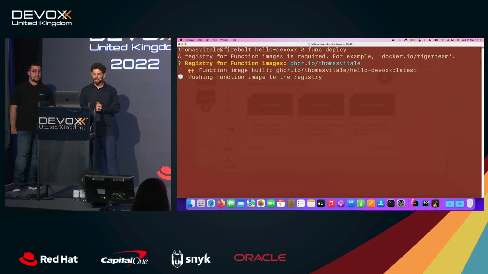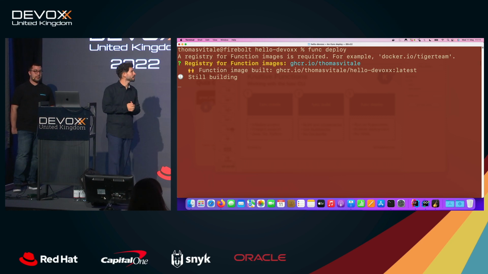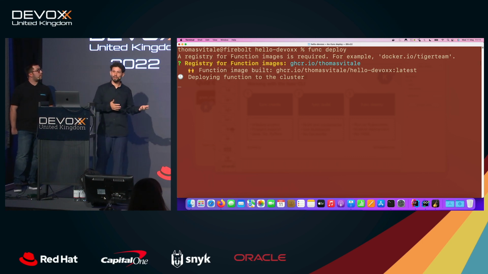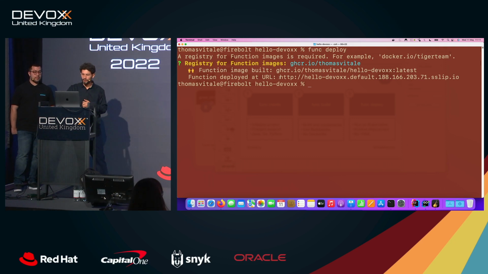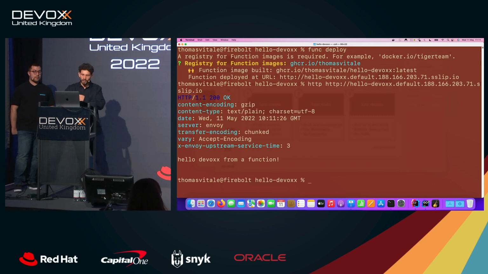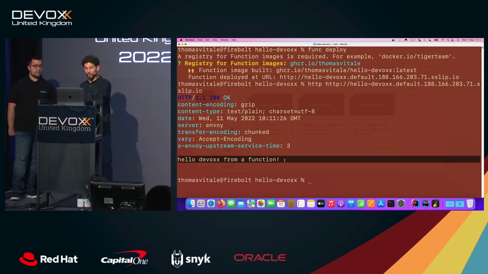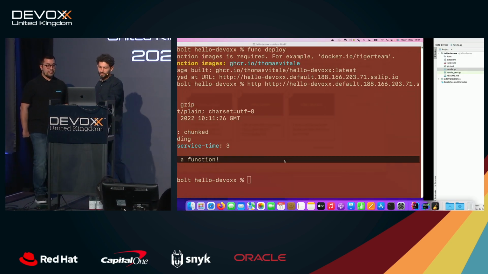And finally, it's pushing the function there to the registry. This is going to depend on the internet connection here, but now it's actually deploying the function to the cluster. And at the end of the day, the only thing that I care about is just having a URL there where I can just call the function that I've just created, right? So I have that function publicly available here, and I can, again, just call that and just get the result back, right? That's exactly what we had. With that in mind, I think that we are ready for just looking into a bit more advanced stuff.